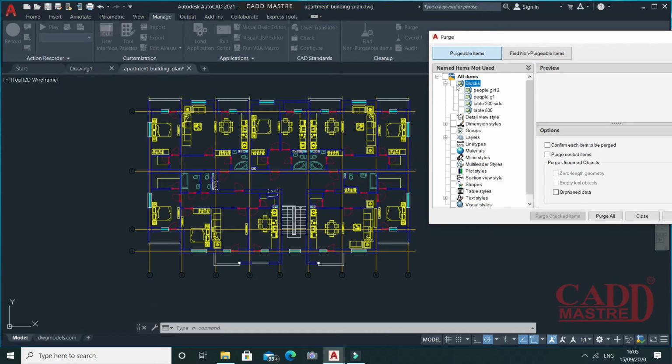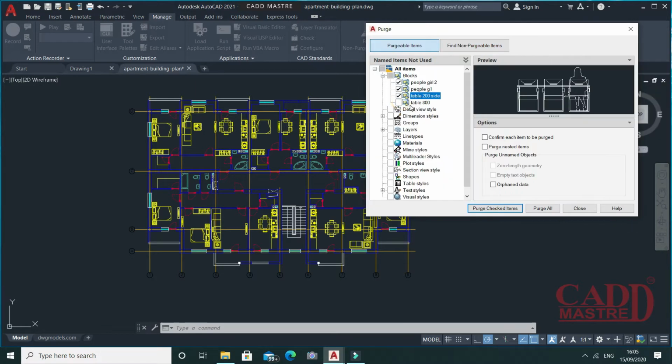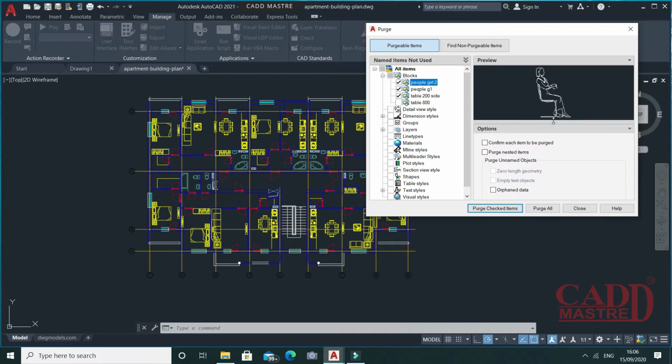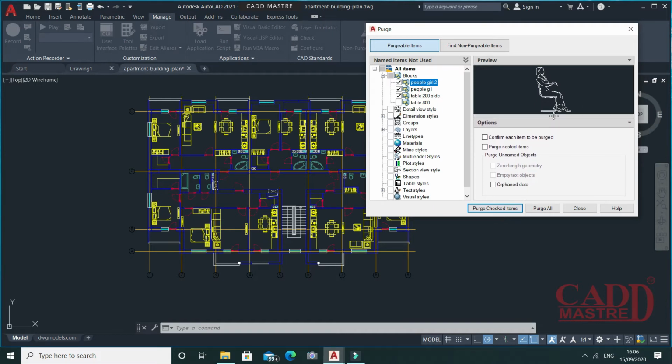So now in AutoCAD 2021, we have some options. You can have the checkbox like this. So you can purge the required items from the drawing by selecting the checkbox. If you select any block, the preview of that block you will find out here. You can just drag this to minimize or maximize the preview.